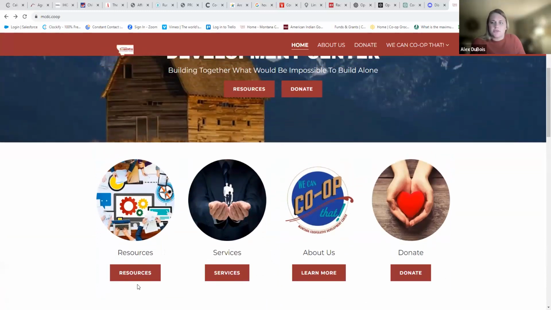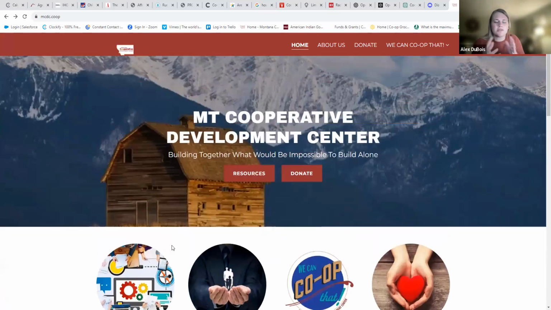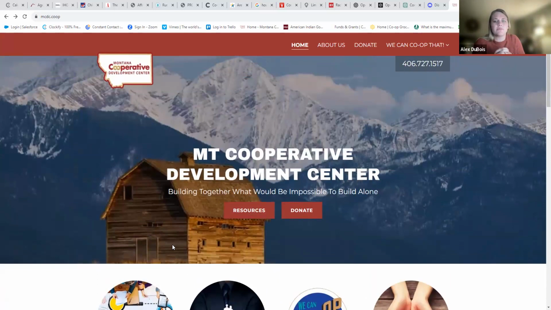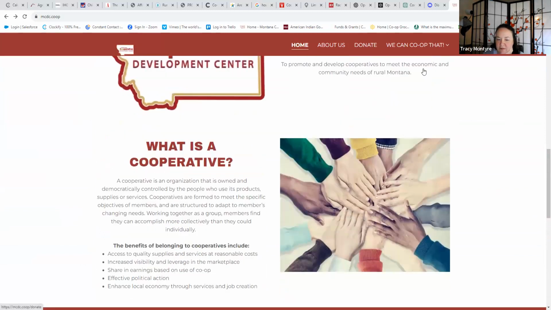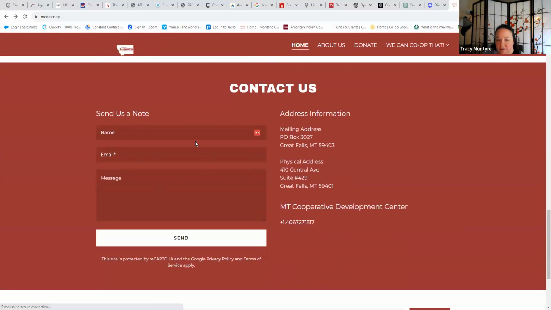So if individuals are looking at this childcare cooperative toolkit and they've already started this conversation, and they want to touch base with you, what's the best way to get in contact with MCDC? You can use this phone number right here, 727-271-517. That takes you to our direct office. You can leave a message there, and we can get one of our team members to get a hold of you. If you want to send us a note, this is a great way of doing it.